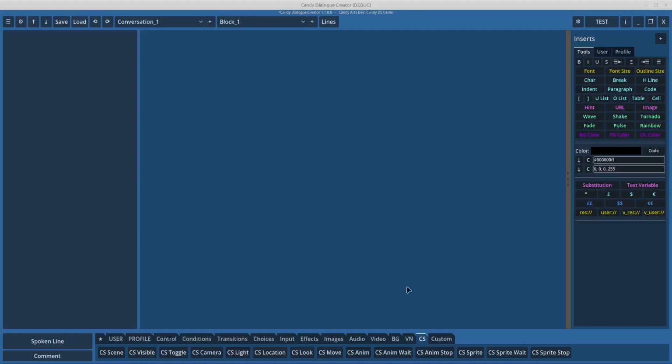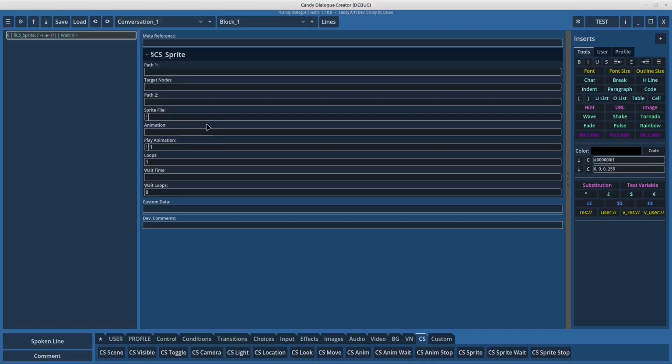And finally, we're going to look at the CS Sprite commands. Now, the CS Sprite command is the command that you want to use when you have sprites. And it works with Sprite 2D, Animated Sprite 2D, Sprite 3D and animated Sprite 3D nodes. So, for example, if you're making a 2D game and your characters are represented by sprite nodes, you could use the CS Sprite command to modify the sprite images or animate the sprites.